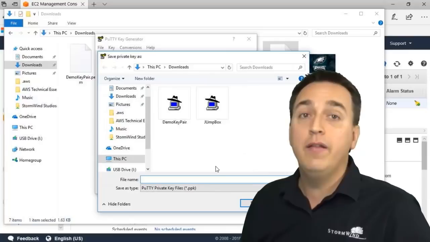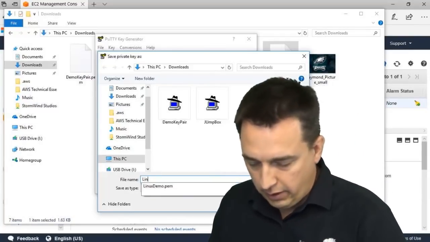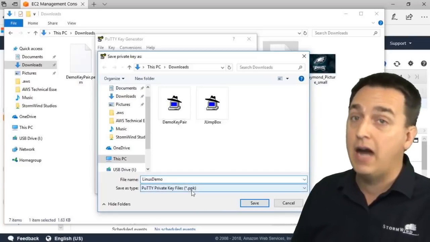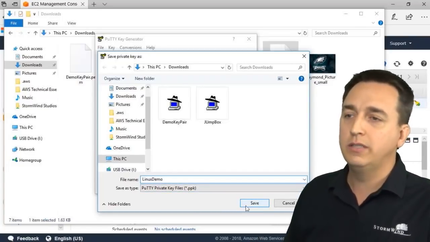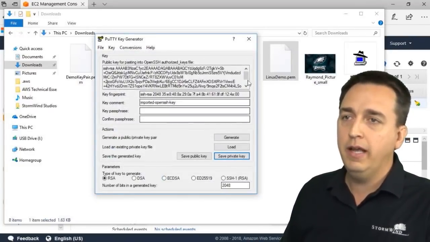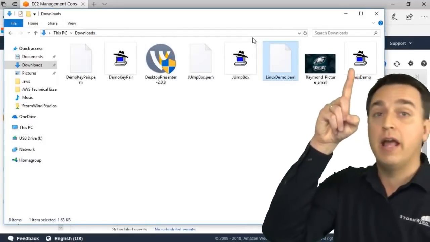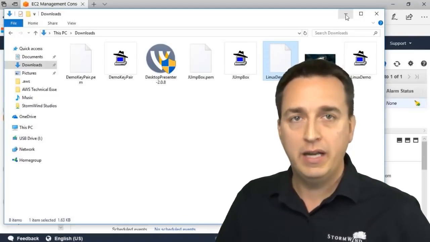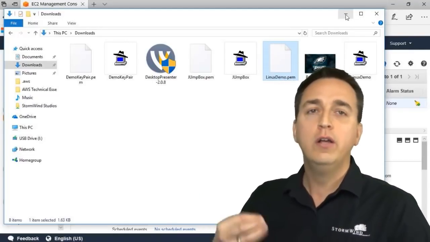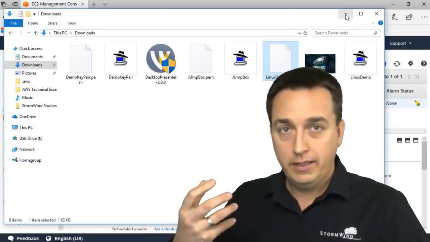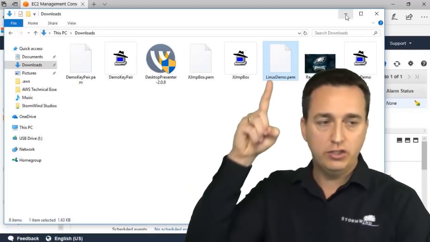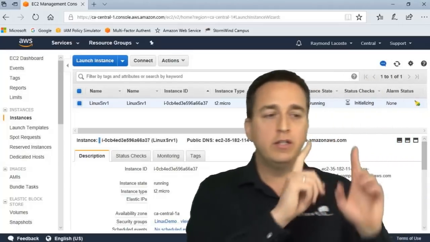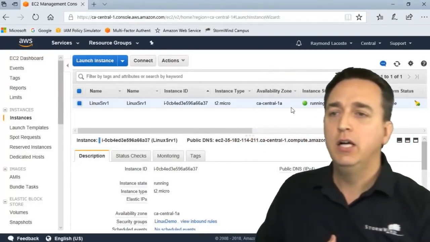So click Yes. And then what do I want to call it? I'm going to call it Linux demo. And it is a PPK file, not a PEM file now. So save it as a PPK file. And there it is, showing up right there now, Linux demo. So that's the one I'm going to use now, that PPK file, when I'm using Putty. But like I said before, if your terminal program can use PEM files, then you can just use that PEM file right there.